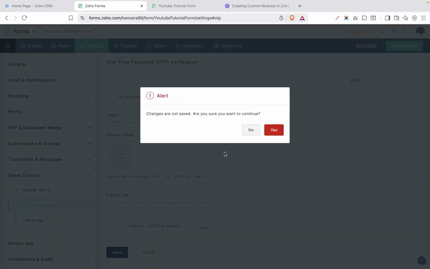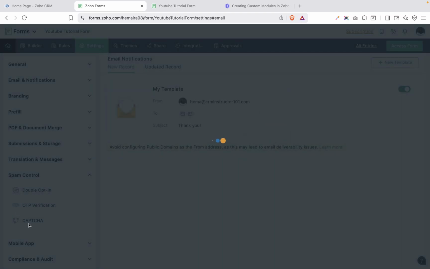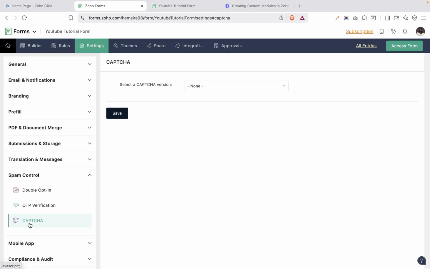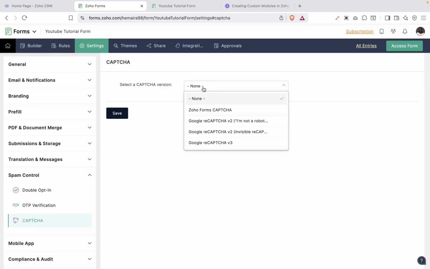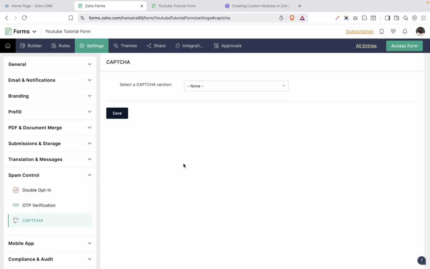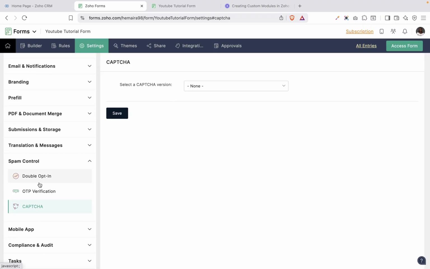So the next one is captcha. And for captcha, you can block bots from filling in this form. So you can use the Zoho Forms captcha, or you can use the Google one, or you can choose any one. The one for I am not a robot, the one where they are asked to choose images. So you can also use the Zoho one if you want. And when you do that, you can just click on save, and that will be added. So this is just to help you secure your form and make sure that you do not have spam entries and you do not have bot entries.